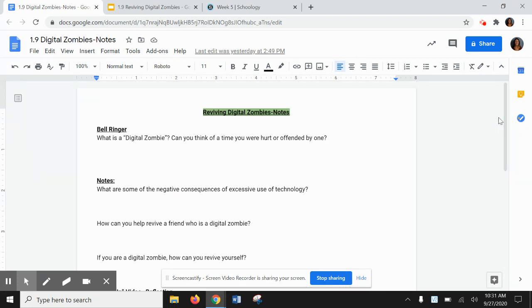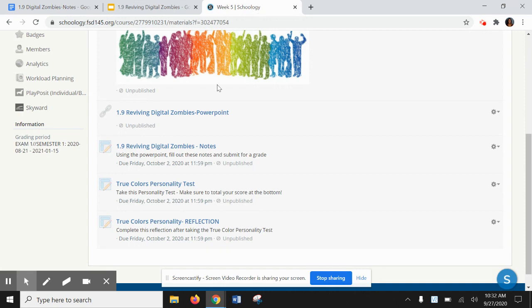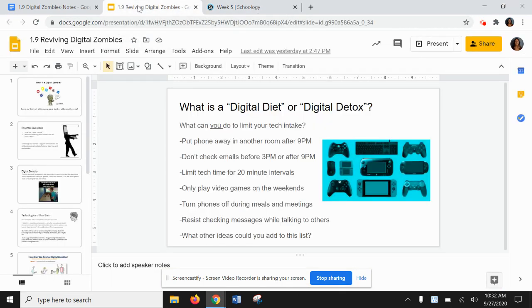If you want to just minimize maybe the screen so you can read through the worksheet, that's fine too. If you want to just kind of flip back and forth. I am going to click on the PowerPoint, which I have right here in Schoology. So I have this pulled up.